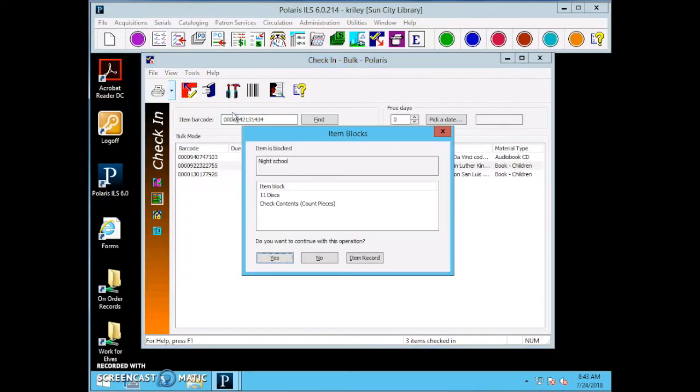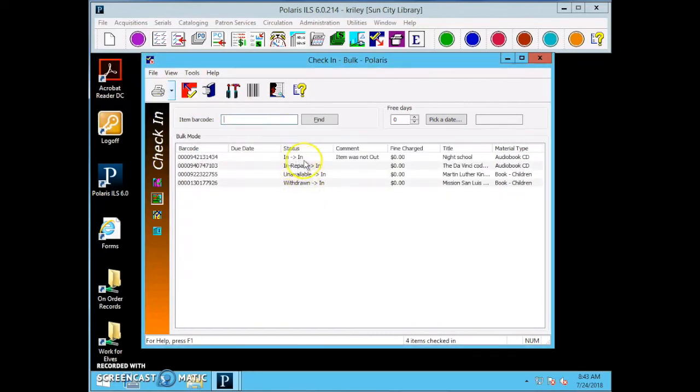If an item has multiple pieces, like we saw with the checkout, you just count. This one was in to in, and then in the comments, it'll let you know the item was not checked out. But make sure you count the pieces if it has that pop-up. It could be coming from the bindery. Here's another example of in to in with the comments. And again, if anything here is late, or if it's going from out to in and it's late, you'll have that fine charged in that particular column. So you can see the different status changes. If you notice anything weird, let your supervisor or cataloger know.